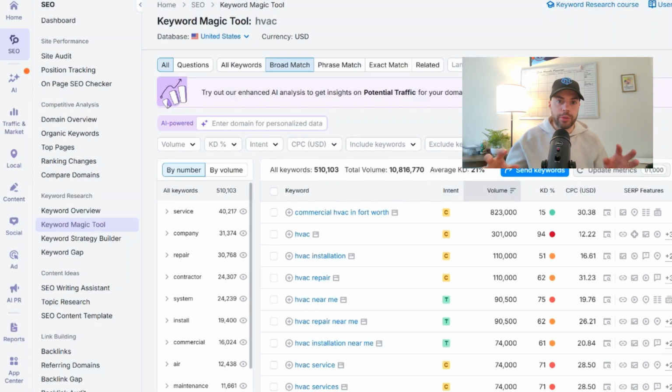So you can use SEMrush to find great keywords to go after for your local SEO campaign, but you can actually take it a step further. I'm going to show you how.